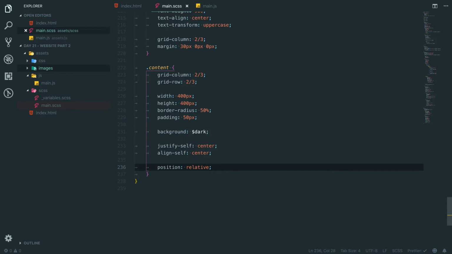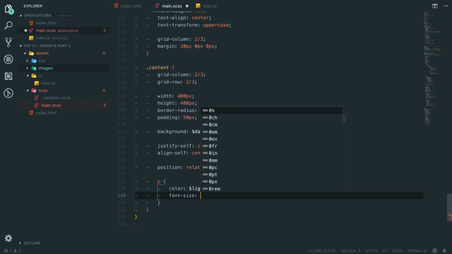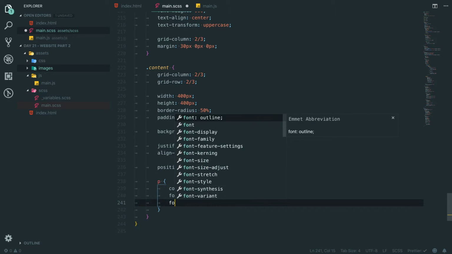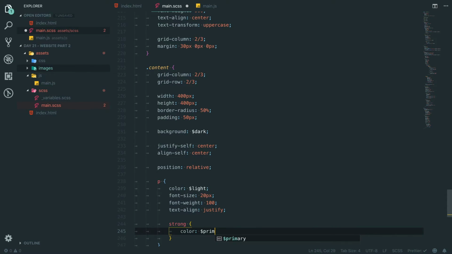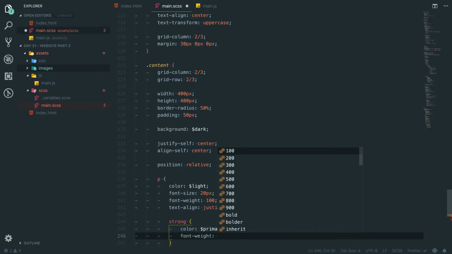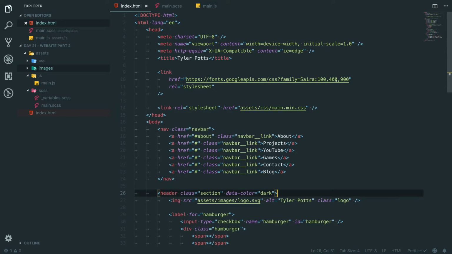And inside of this, we're going to say P, and we're going to change the style for P. We're going to say color is equal to light, font size equal to 20 pixels, font weight 100, and text align, we're going to say justify, because we want it to be squared out. And then we're also going to say strong. So strong inside the P, we're going to say color is equal to primary, and the font weight is equal to 700. And we actually have to add in 700 to our CSS, because we didn't add it in.